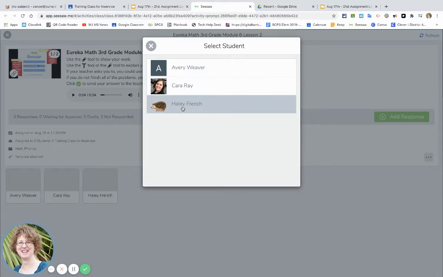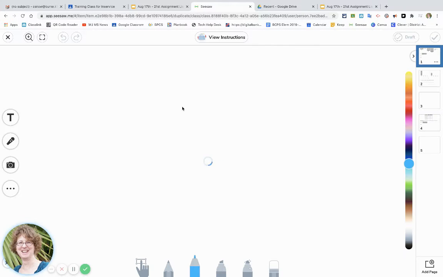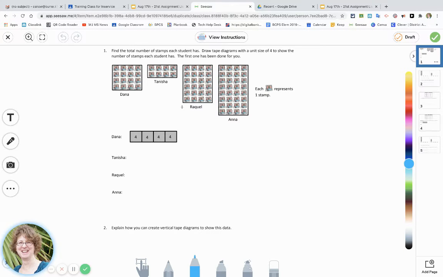So I'm going to pretend to be this student in one of our virtual academy classes. Here's their worksheet. They're ready to do the real work on this page. They have to find the total number of stamps for each student. They've got to draw a tape diagram with a unit size of 4 to show the number of stamps each student has. The first one has been done for you.